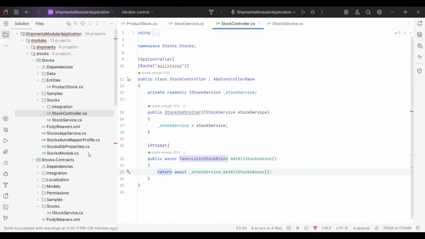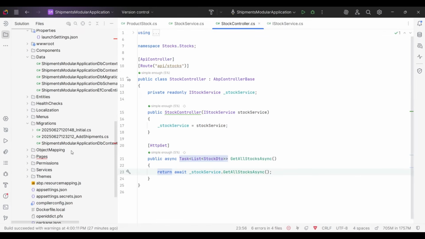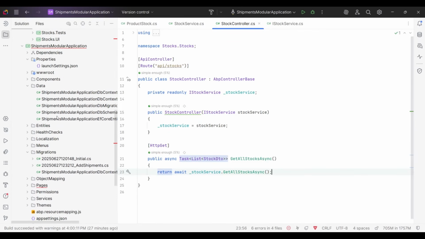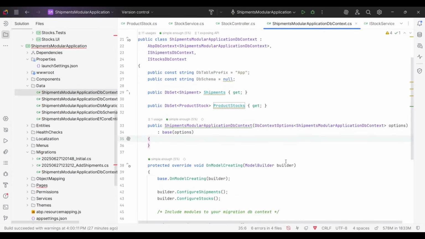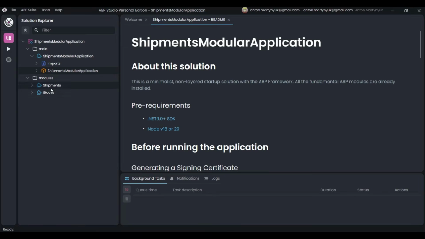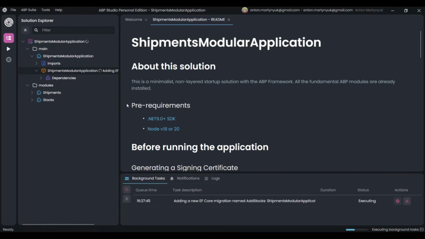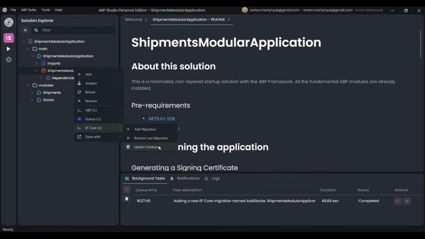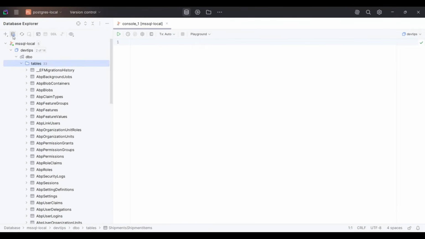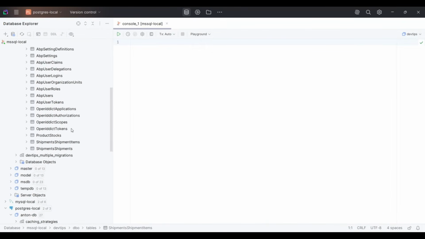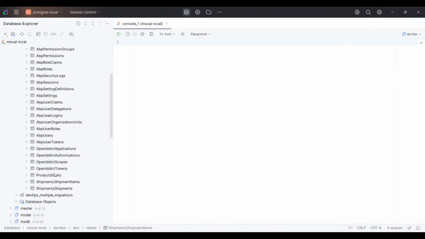Now we need to integrate the DbContext of our stocks module into our main application. And now we are ready to create our database migrations. We will navigate to ABP Studio and create our new migration. Our database migration is created. Now we can update our database. And when we refresh our tables, we can see that we have our ProductStocks table.